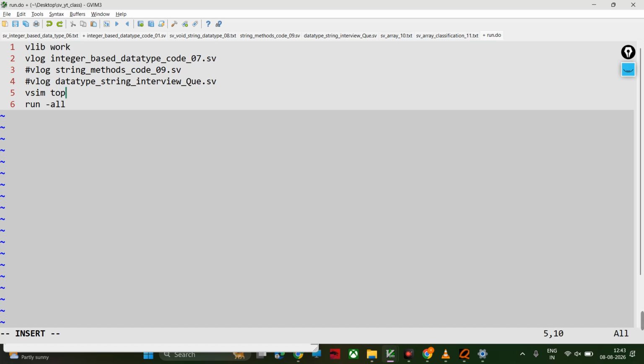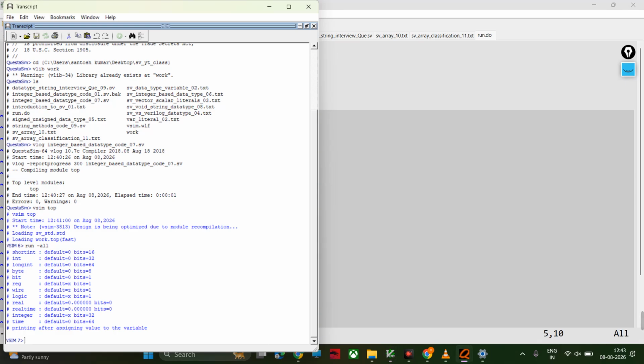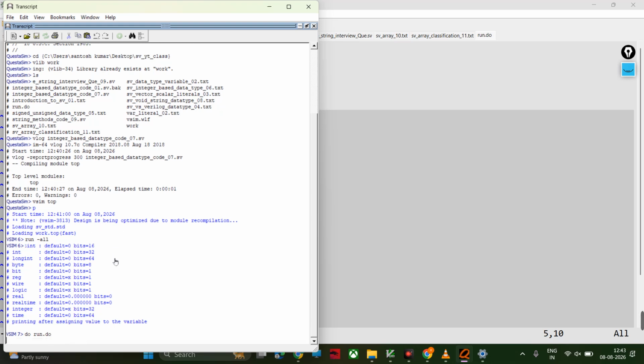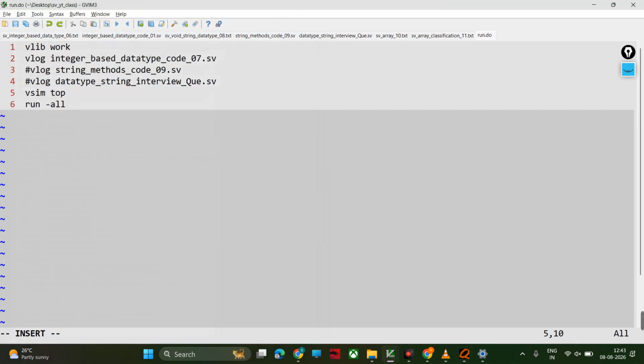So in the simulation command we need to write vsim and the module name, and then save it, and go to QuestaSim. Here you have to use one command, that is not run, it's do, do run.do. So this is the command you have to use. Then this command will do everything for you. You see, when I press enter, everything will be taken care of by this command only.